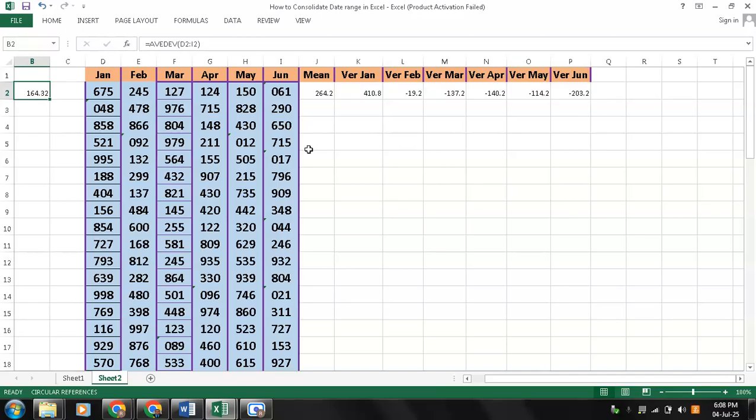Average deviation would basically mean the average for those particular 6 days comes to about 264 as per the average here. So it's the mean that is picked up, and based on that, the average deviation is calculated.